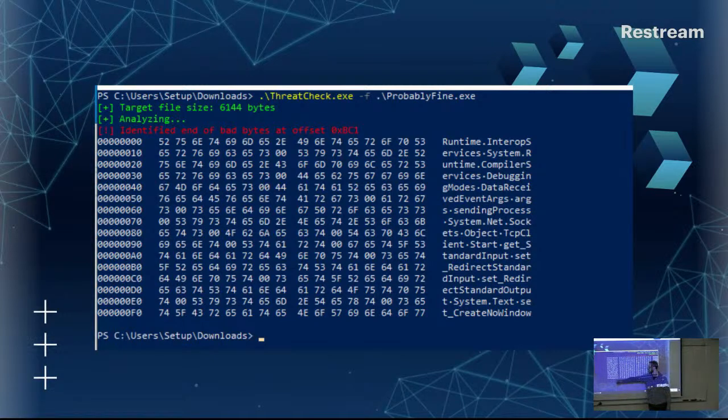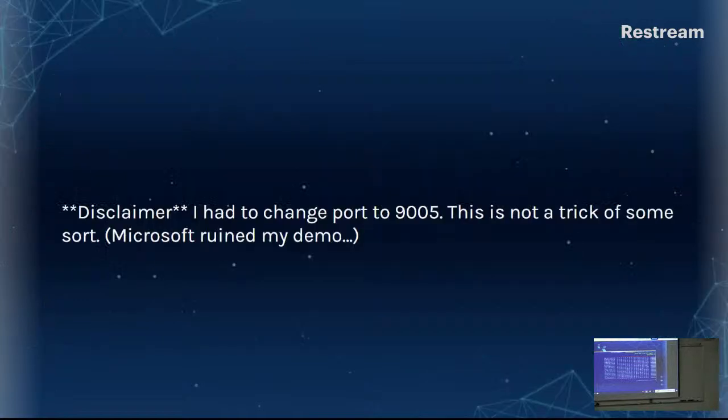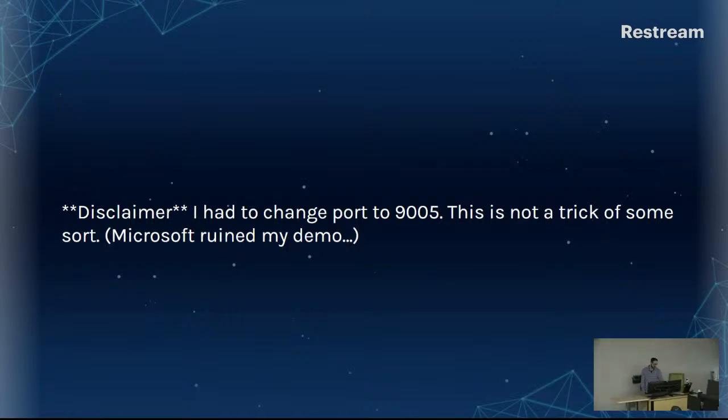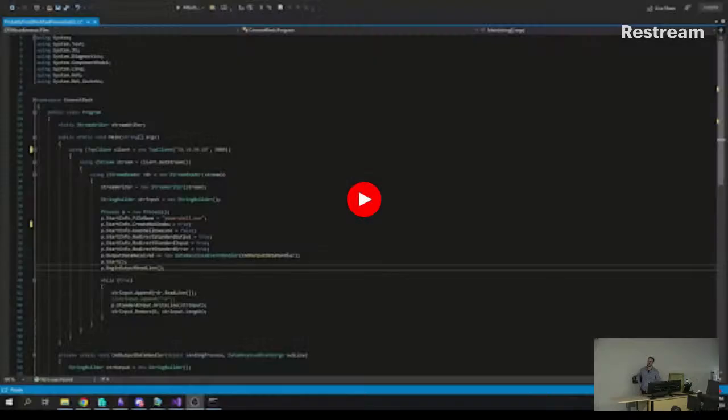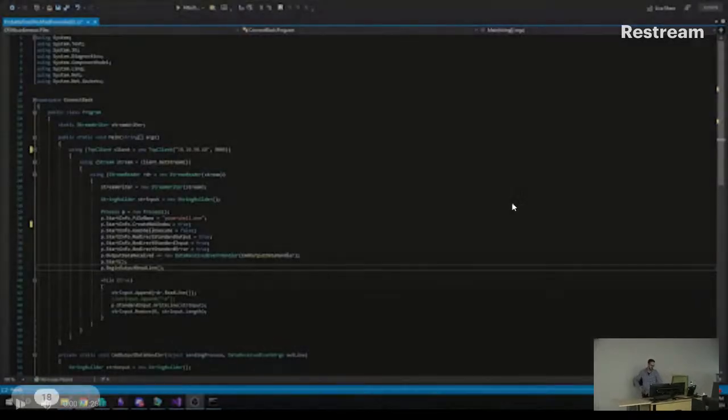So you can see right here, we have SET_CREATE_NO_WINDOW as the bytes that we have identified with ThreatCheck. If you look real close at the code, I had to change over to port 9005. That's what I was saying about Microsoft. They're going to ruin all of your research. We'll cover that here in a little bit.